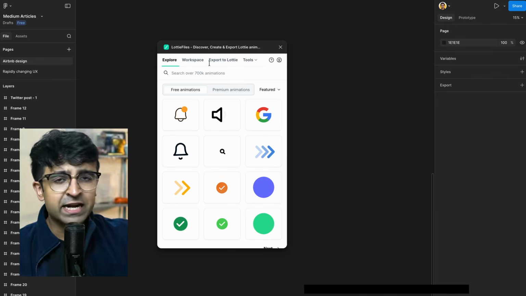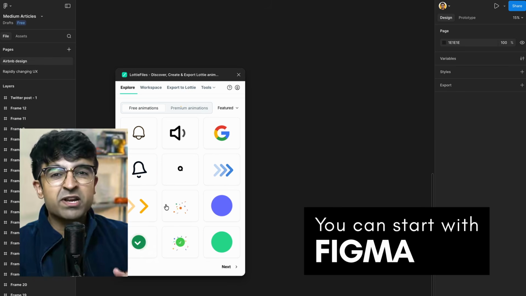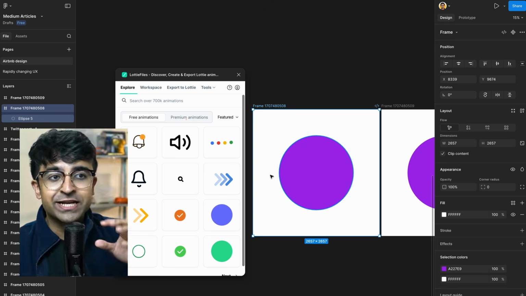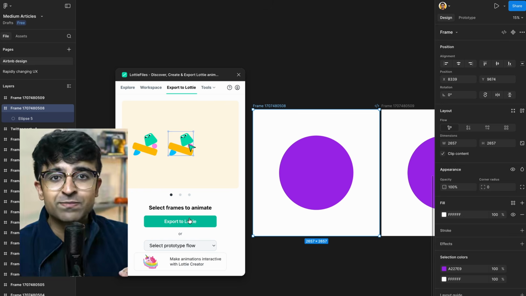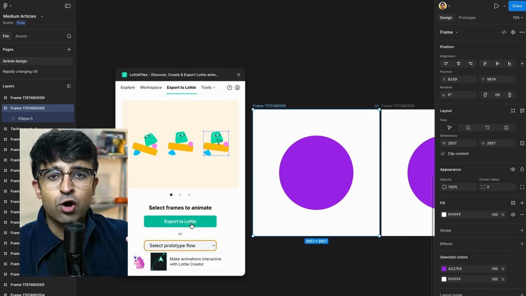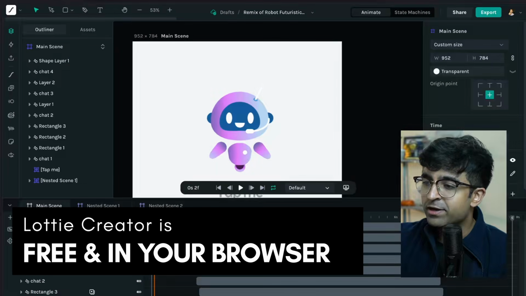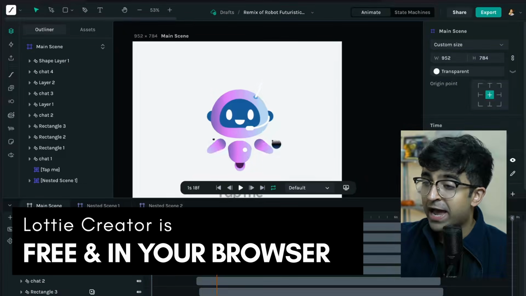So to begin with, inside that plugin, you can access thousands of designs and animations, or you can even convert your current UI animations into Lottie animations using this plugin. Once you are ready, from the top right, there is an option which says Open in Lottie Editor, and that is exactly what we're going to press. Now inside Lottie Creator, this is how the animation will look and pop up here.